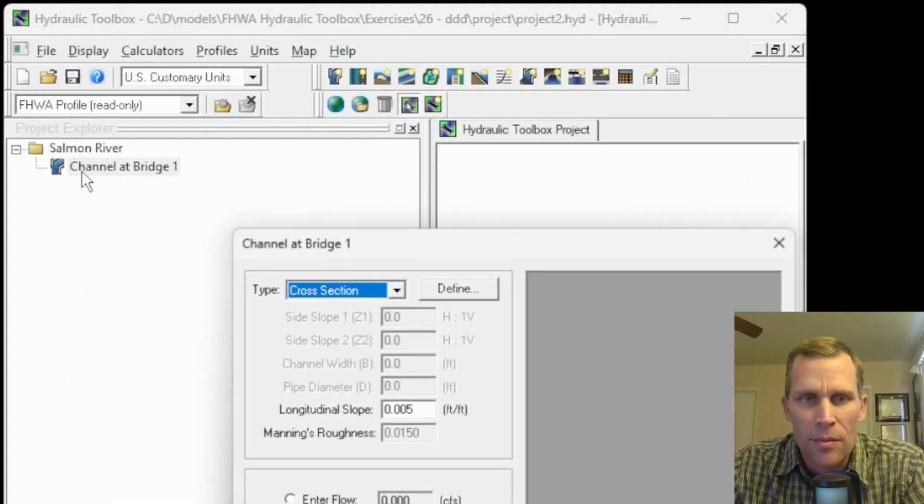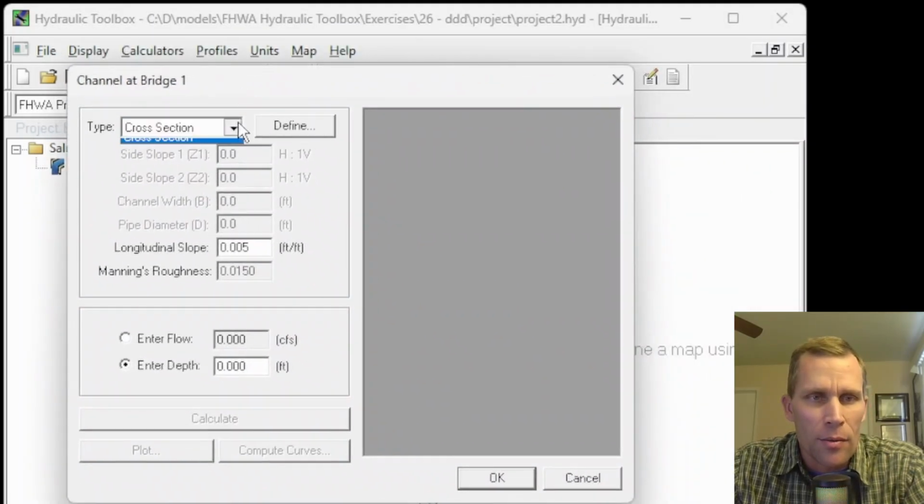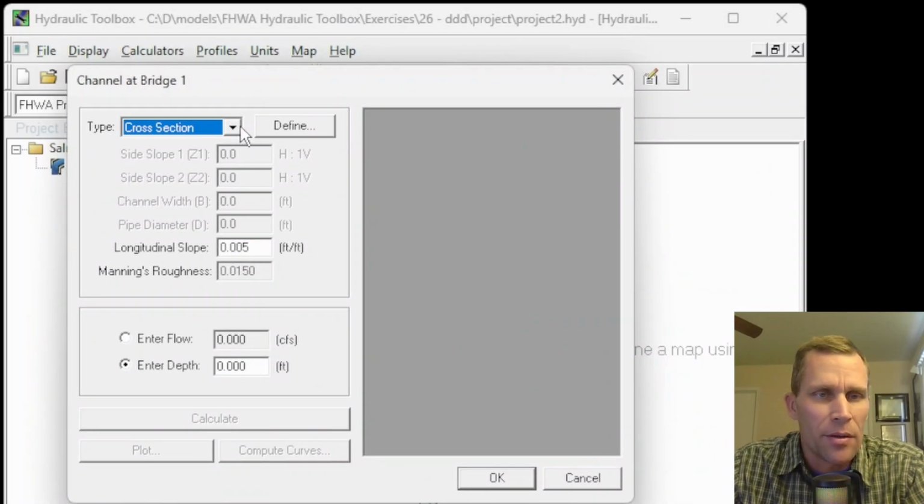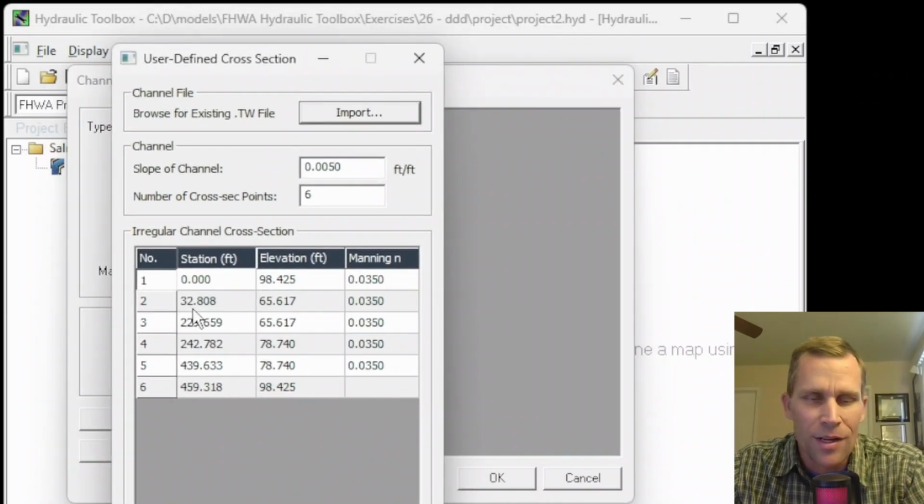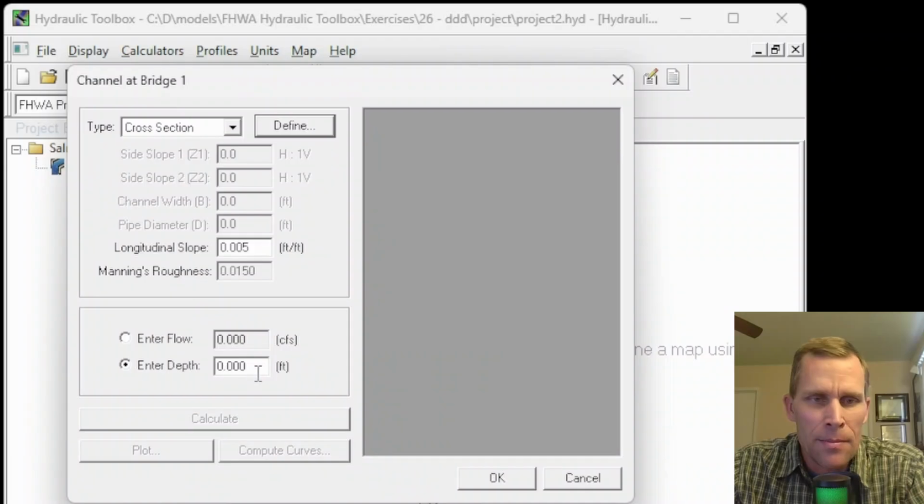Okay, let's go ahead and make sure that the numbers are correct with the US customary units. So cross section, that's correct. Define. And of course, they're not correct. Oh, let me fix these. Okay, there we go. That's corrected. The slope and Manning's N are still good. Okay. And then the depth, this is going to be 8 feet. So I'll click on calculate.